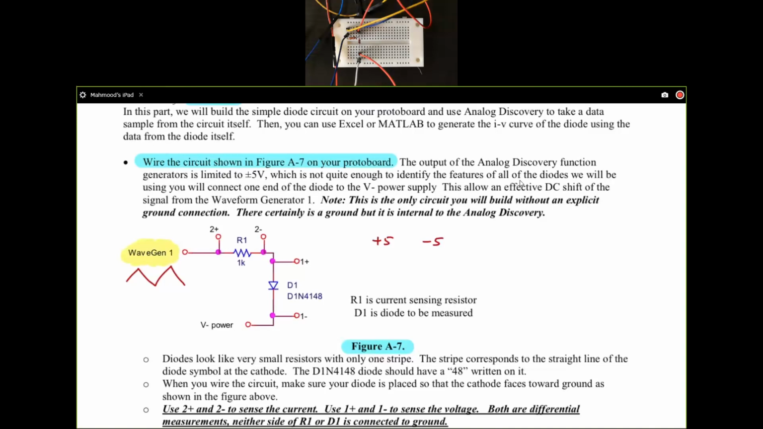But if I want to explore a bigger range in terms of voltage, then I can do that by using my negative power supply. So I'm going to use the white wire from Analog Discovery, which is the negative power supply, and I can set that to, for example, negative 4 volts. Because this can go from plus 5 to negative 5, with a reference of negative 4, essentially I'm going to be exploring voltages from 1 to negative 9.